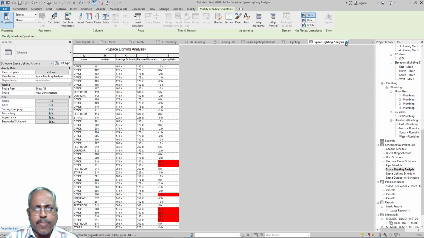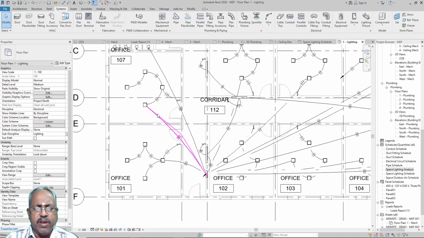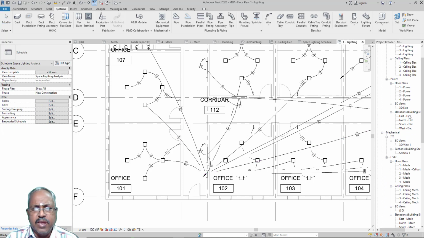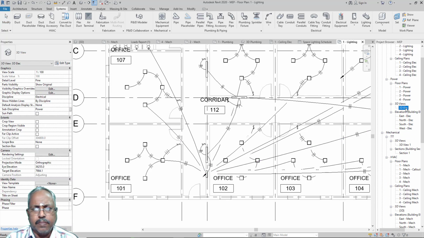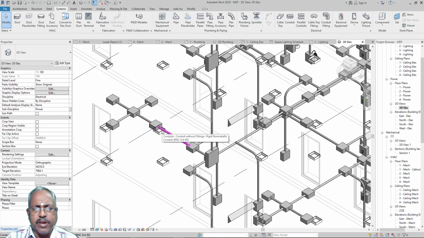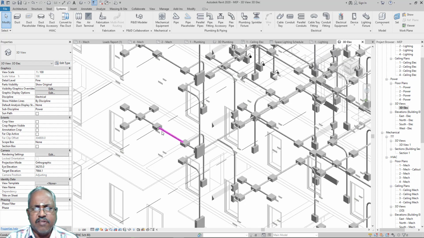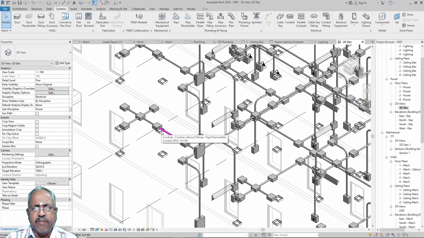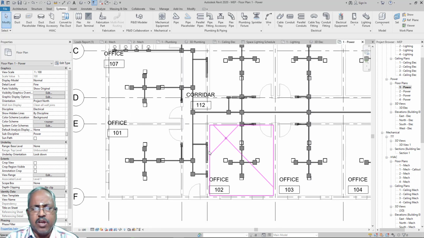Design is the important thing. After placing, we will go for wiring. Actually, wiring is a 2D element. We cannot see it in 3D. If I go to 3D, we cannot see the wiring. Only conduits, cable tray, lighting fixtures and electrical equipment we can see. Then afterwards we will place the conduits or cable tray.